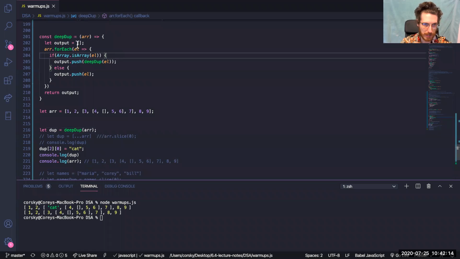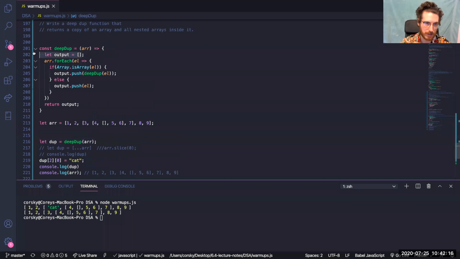So we're just making this copy. And we're doing that by saying we're going to have a new array. And for each element in the array, we will check if it's an array. And if it is an array, we're going to duplicate that array and push that in, because it's still supposed to be nested. Otherwise, we're going to actually push in the element itself, just as it is normal. And then we'll return our output.